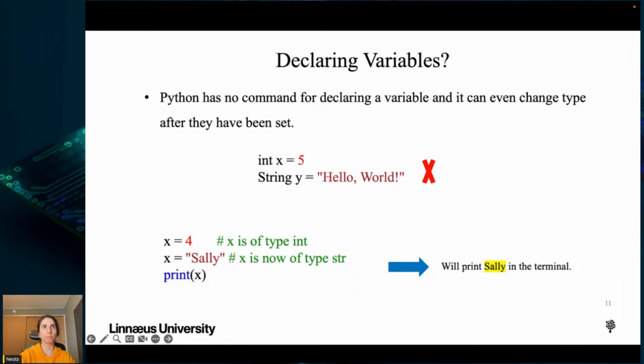Declaring variables. Okay, as I said, Python has no command for declaring a variable, and a variable can even change type after it has been set. For example, here we have int x equal 5 and string y equal hello world. As you can see, we cannot have this int and string. It is not required. In MicroPython, we write like this: x equal 4 or 5, whatever value you want to assign.